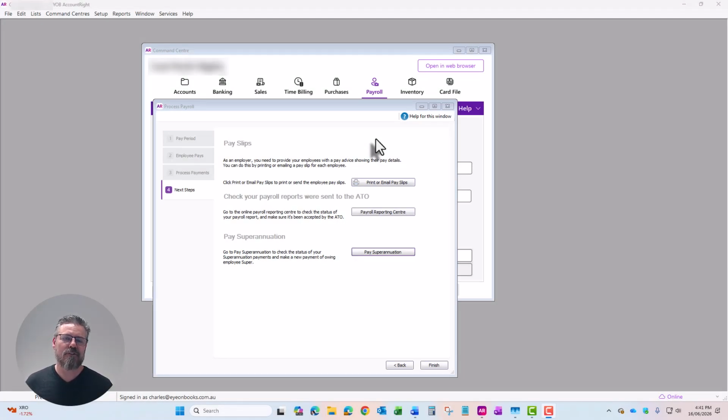As you know, from the 1st of July, Payday Super is here in Australia. That means when you process your payroll for your employees, you'll also need to pay their superannuation at the same time. The old process of paying superannuation at the end of the quarter or every 3 months is gone forever. MYOB has recently made some changes to make this process a little bit easier. So during this video, I'm going to walk you through how to process Payday Super within MYOB AccountRight.